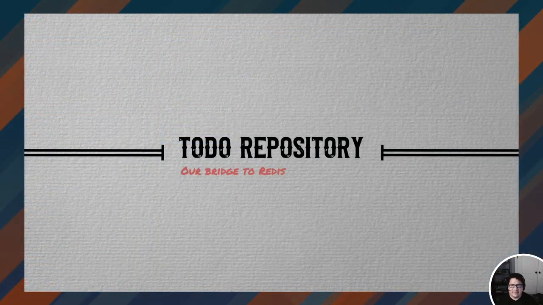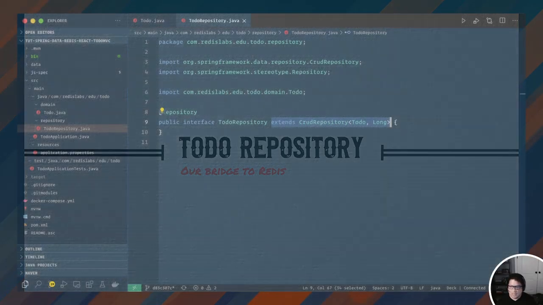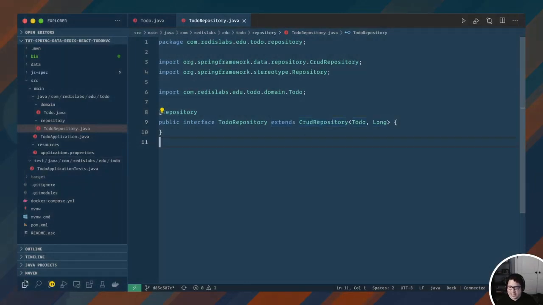All right, so now we have a Todo model, and we are going to need next a Todo repository. The Todo repository is going to be our bridge to Redis. So let's quickly take a look at what an implementation of the Todo repository would look like. And as you can see on screen, I have the Todo repository implementation, or interface, actually. There's no implementation.